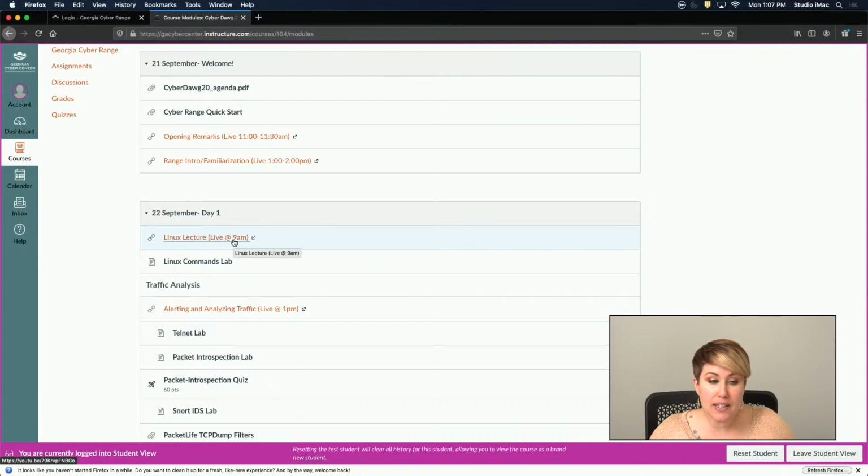I'd encourage you to please be here a few minutes before 9 a.m. so that you are not missing anything. Once we start that lecture up, we will go over Linux as an operating system, and then at the end of that lecture, give or take between an hour to an hour and a half, we have an optional Linux commands lab for you. This will be your first exercise that's conducted inside of the Cyber Range.